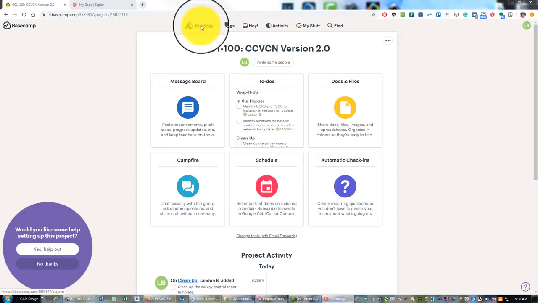Hey guys, it's Landon and Blake from Redefine Horizons, and in this video, I'm going to show you how you can use Zapier to connect Slack with Basecamp.